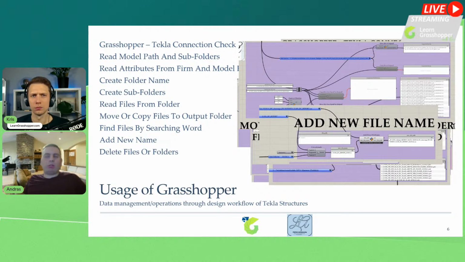ChatGPT, Claude, or Microsoft Copilot help me, but I use Rhino syntax and Tekla syntax from the API website for creating the script.